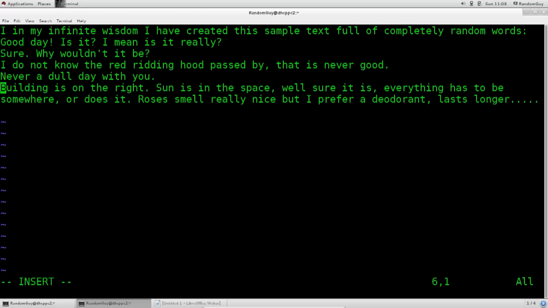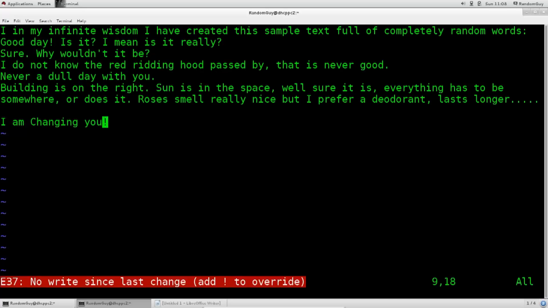Let's go back into the insert mode and conduct some changes. I am changing you. Excellent. Press escape to exit insert mode. Press colon to enter command to actually get the command prompt. And now we're gonna try typing in again Q.